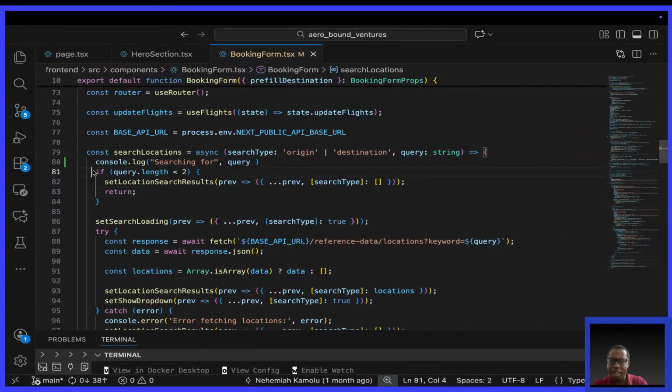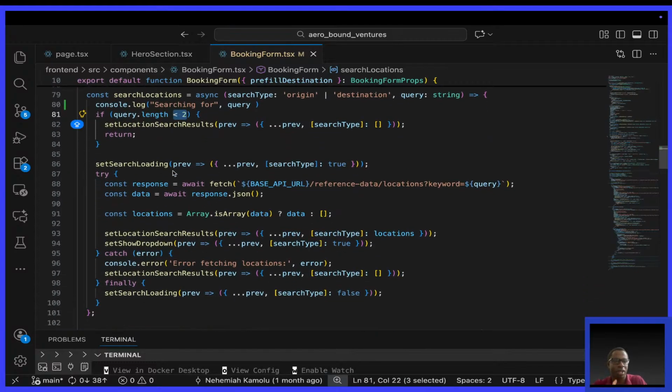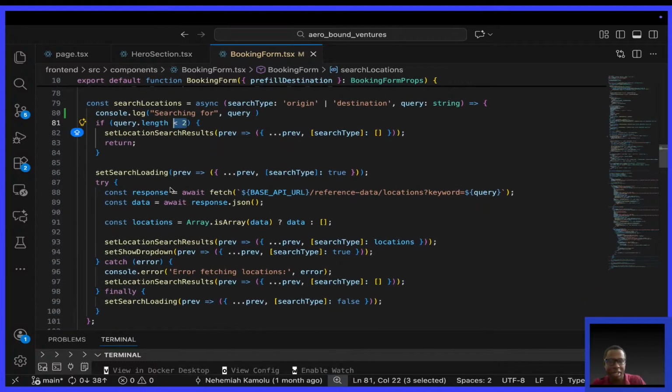On line 81, I made a slight change. If the query length is less than 2 characters, we should not search. We should not make a request to the API, because the API request is made here. Look at line 88.